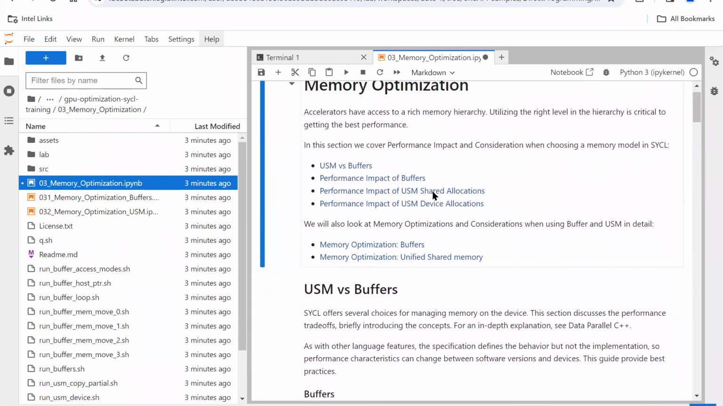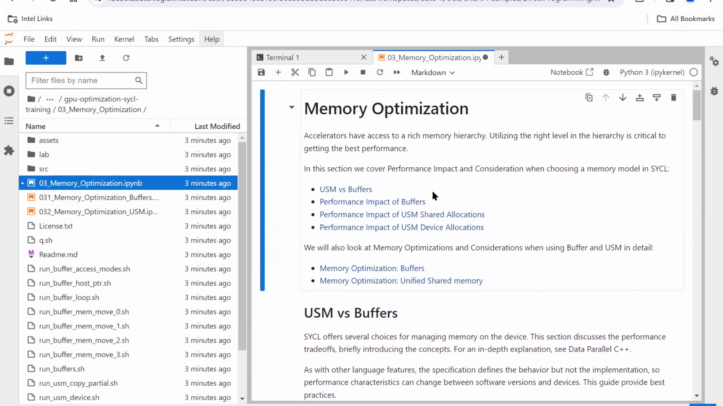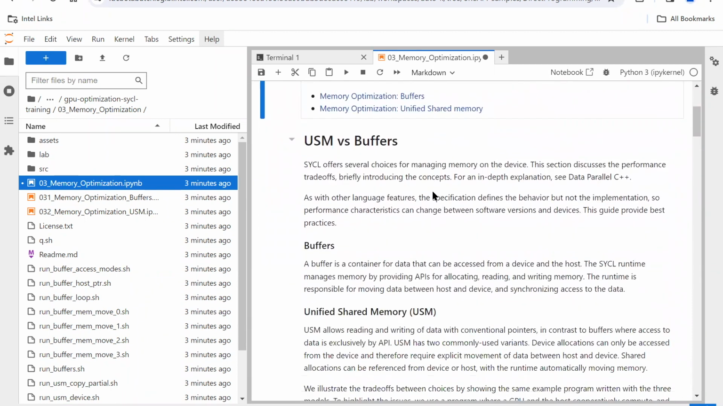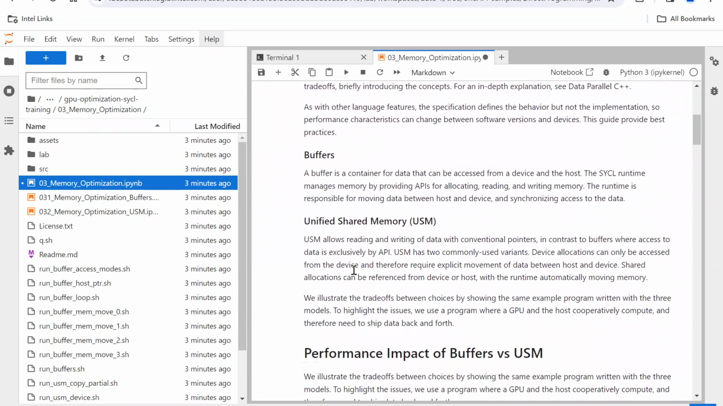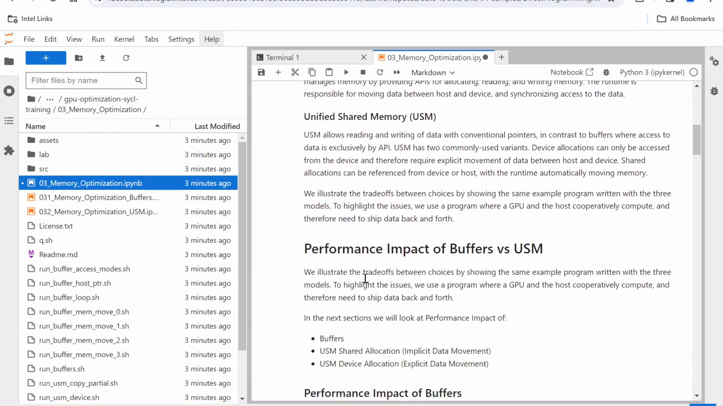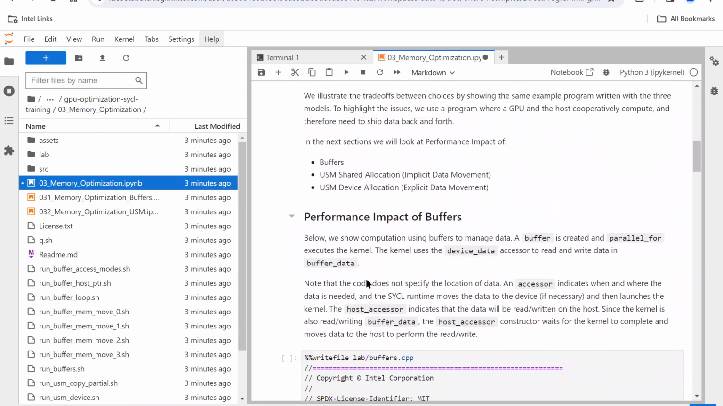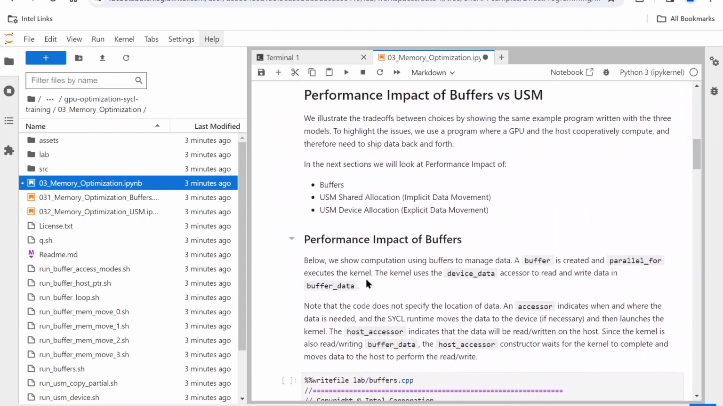And you can see that this document has all the details about the explanation I just did with the slides. It gives you an overview of USM versus buffers, what buffers are and what USM is, right? And then we start looking at the performance impact of USM and buffers, right? And then let's look at the very first example here.